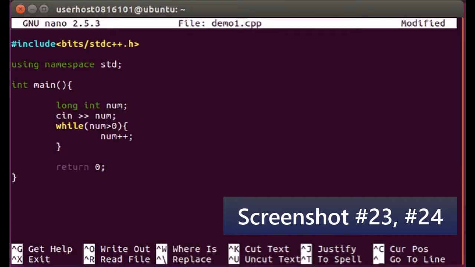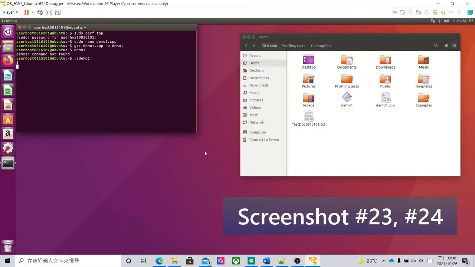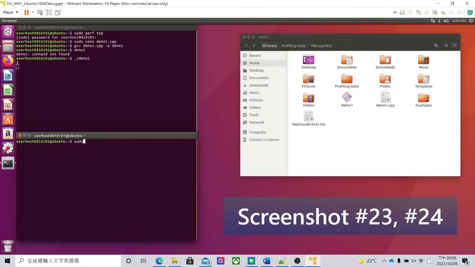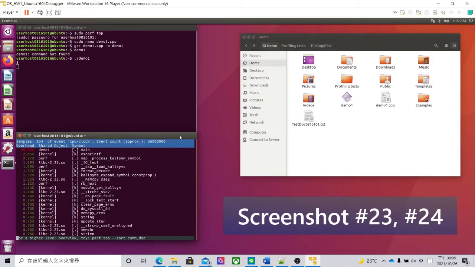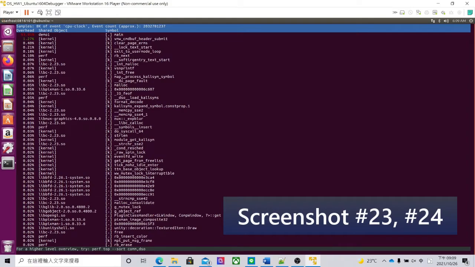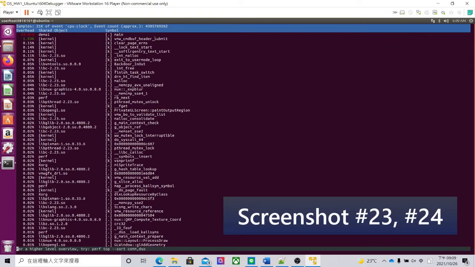To test this command, I wrote this CPP file that contains an infinite loop in its main function, compiled it, and ran it. Then, I opened another terminal while that program is still running, and I typed the perf top command. You can see that the main function of that program file has taken up almost all of the CPU time because it is running an infinite loop.